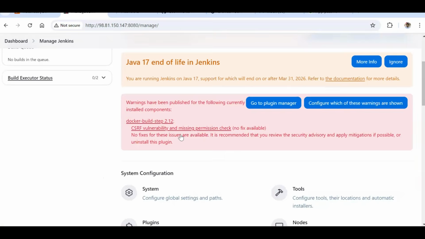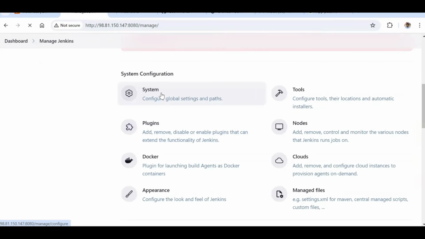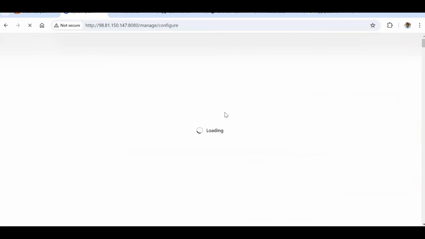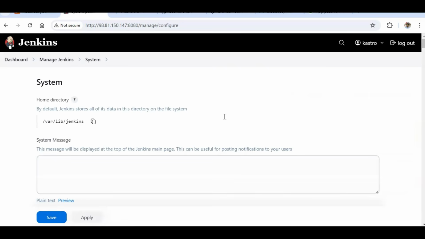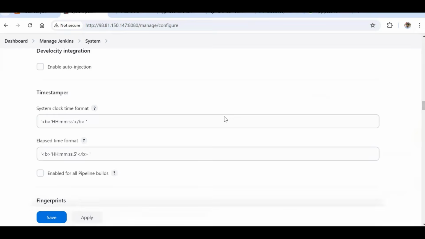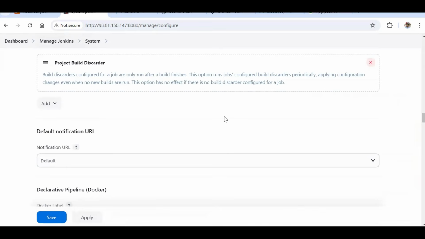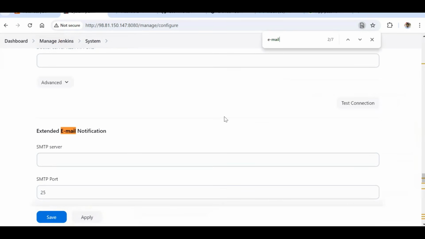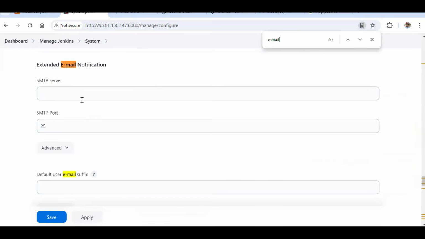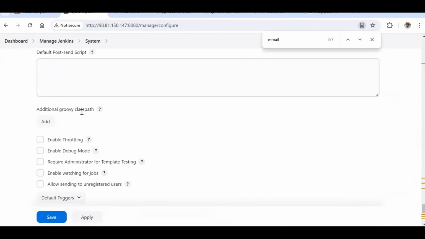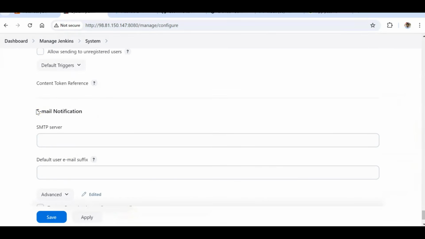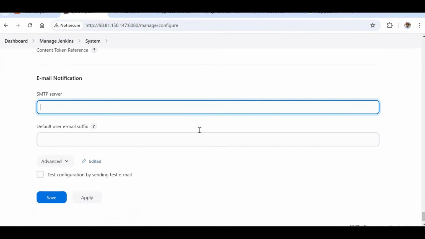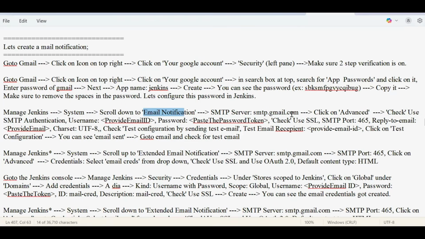So scroll down to System. Okay, you can see System. Click on System, and here you will see Email Notification. So scroll down to Email Notification. If you cannot find it, just do Control F and then type email. Yeah, extended email notification, and then scroll down. You can see email notification. Don't go with extended email notification. Go with email notification. And here, the SMTP server that we have to give is smtp.gmail.com.